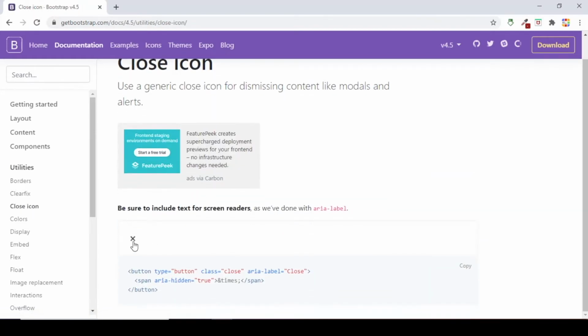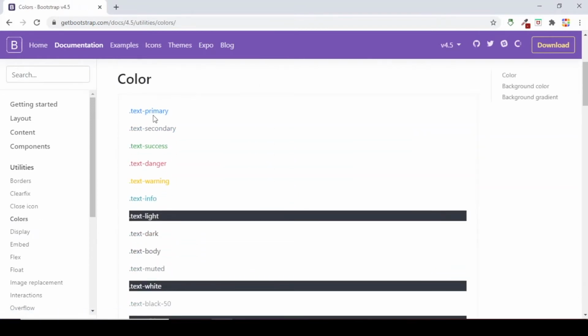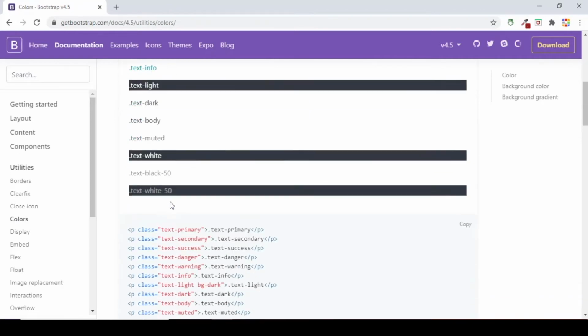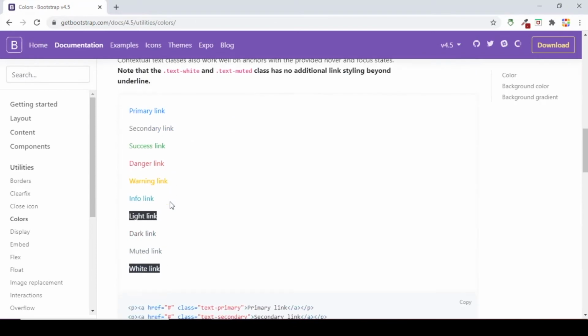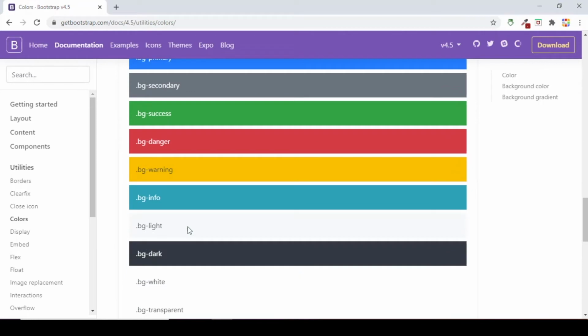For the close icon, ito. So, ito yung code niya. Colors, ito yung sabi ko kanina. Pwede ka mag-color sa text. So, just use the class text-primary, secondary, success, danger, and more. Pwede din sa background color, just use the bg-, let's say for example, bg-warning, bg-info. So, ito yung mga colors na pwede mong gamitin.